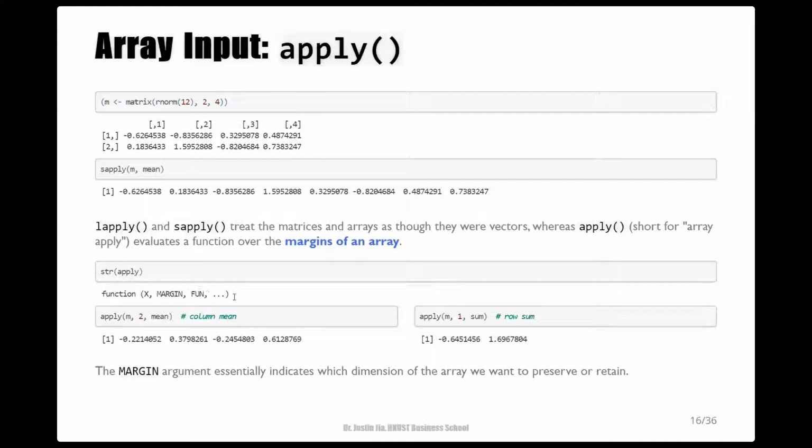Now I can use the apply function on this matrix. I give it the margin 2, which indicates the column dimension, and I pass the function min. And so what happens is I get back a vector of length 4 that has the min of each of the columns of this matrix.